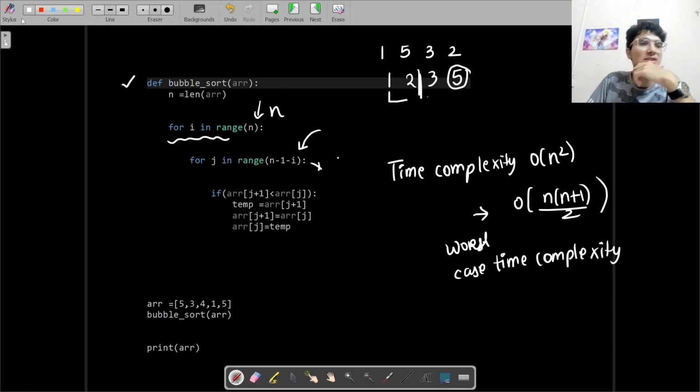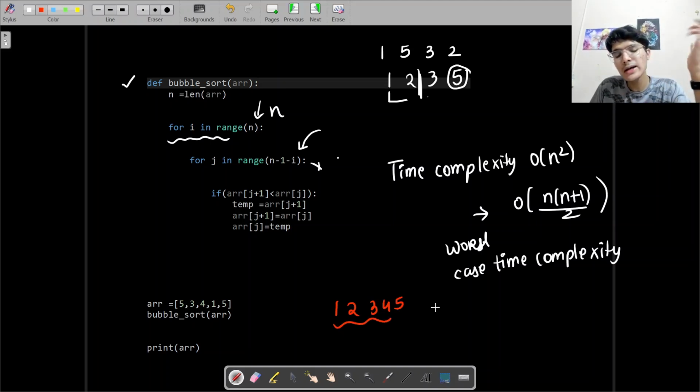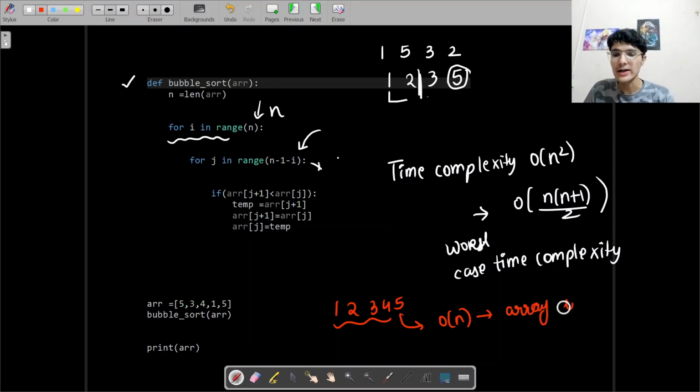Now, suppose I give you a sorted array 1, 2, 3, 4, 5. It is already sorted, so why are you taking O of n square to check that? Can we do it in O of n and tell the array is already sorted? You need not go further. The array is already sorted.